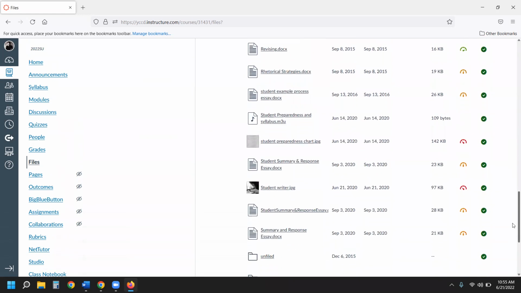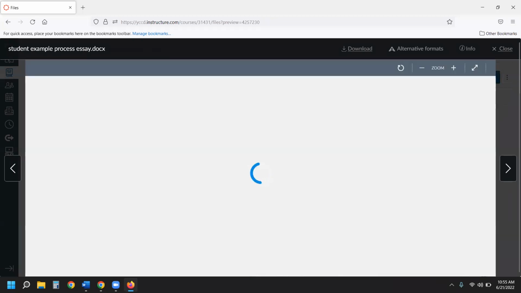Let's look at this process essay. And then I'm going to ask you to look at these other things on your own, right? Your first essay will be a summary and response essay. So I've included 2 different examples here. Actually, it looks like 3, maybe. I'm not sure, 2 or 3. But let's just look at this process essay together before I end this.